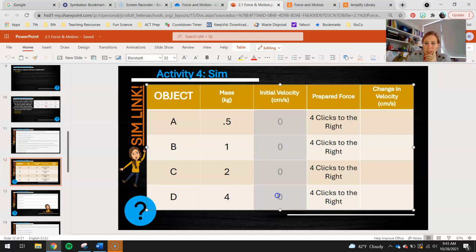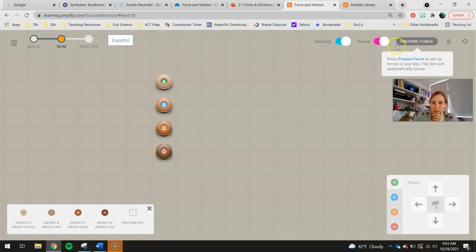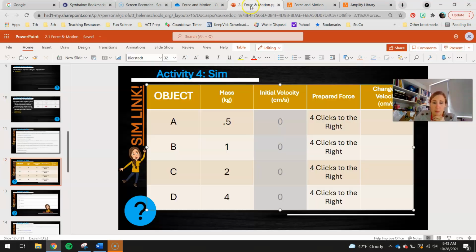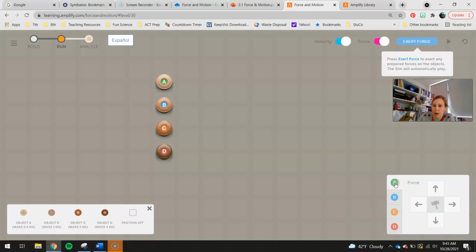Because these are motionless objects, you'll notice that the initial velocity of all of them is stopped. You'll also see that when you hit Run, it's already playing. As these are motionless objects, you don't really have to stop them yet. What you're going to do is prepare a force, and for each of these different objects, you're going to do 4 clicks to the right. So we hit Prepare Force, and we go to the A tab right here: 1, 2, 3, 4, 4 clicks to the right. Then you'll click on B: 1, 2, 3, 4, 4 clicks to the right.